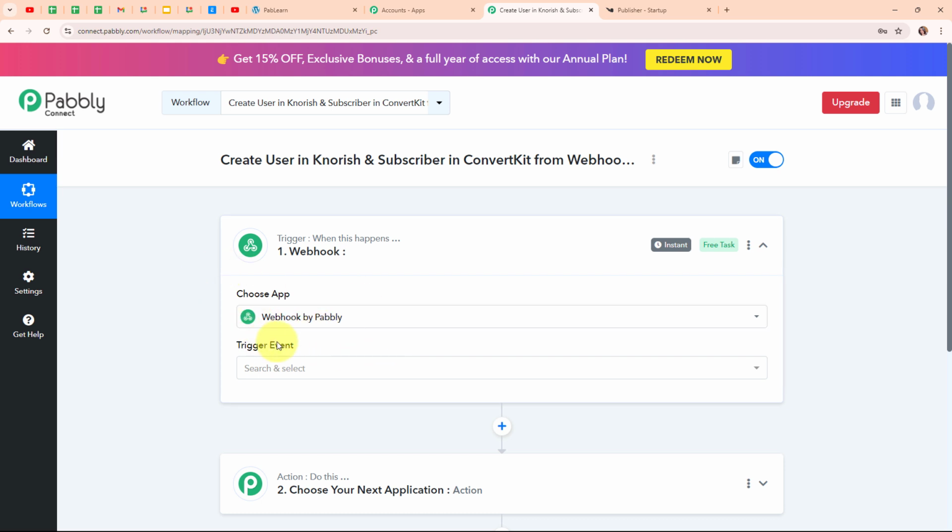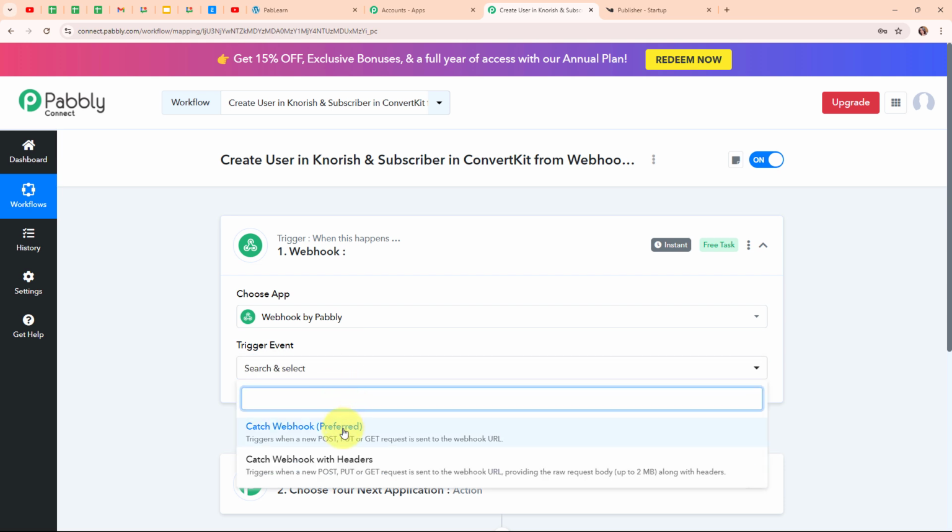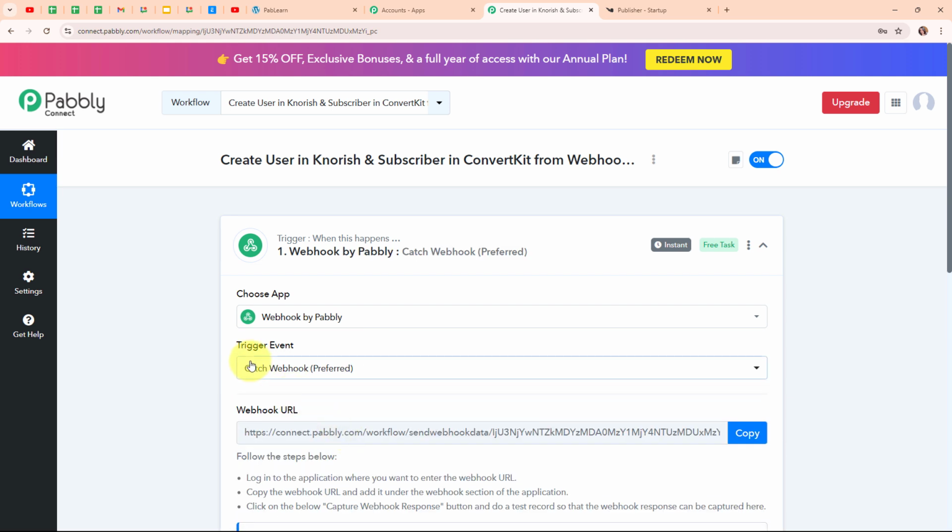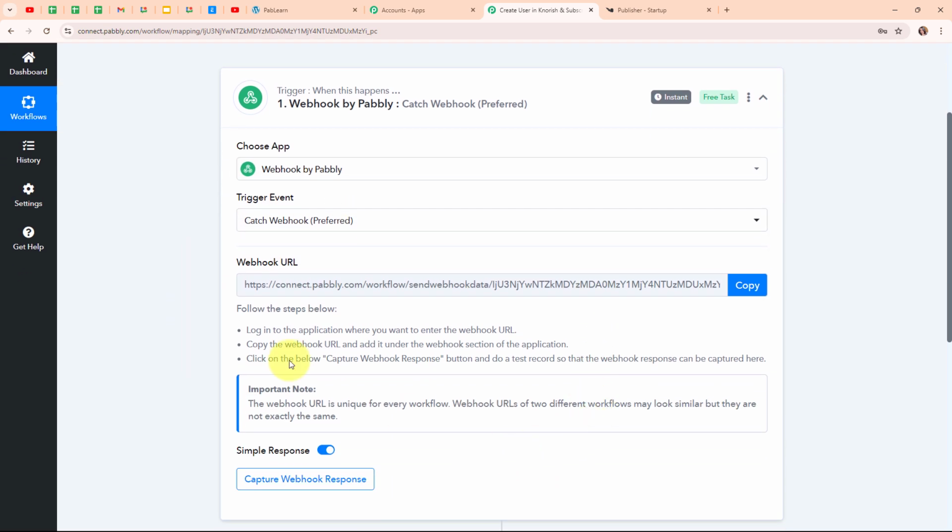So here I'm going to use Webhook by Pabbly to connect my form with Pabbly Connect. I'm going to select my trigger event as Catch Webhook. And here you can see after selecting my trigger event, I have received the Webhook URL. That means I'm going to use this Webhook URL to connect my form with Pabbly Connect.